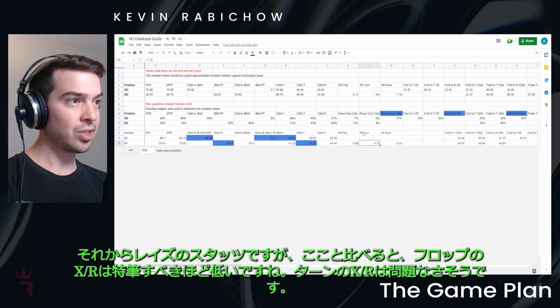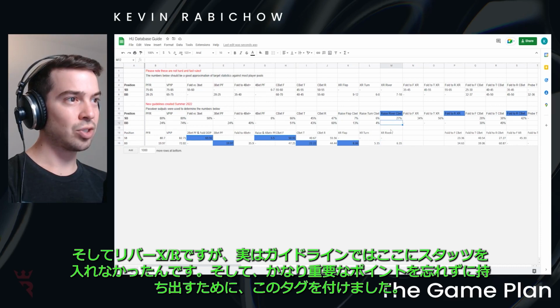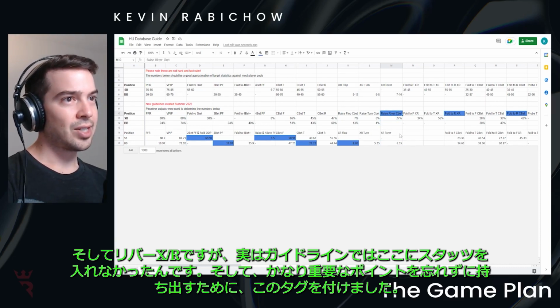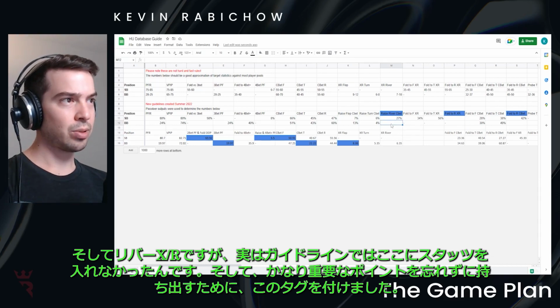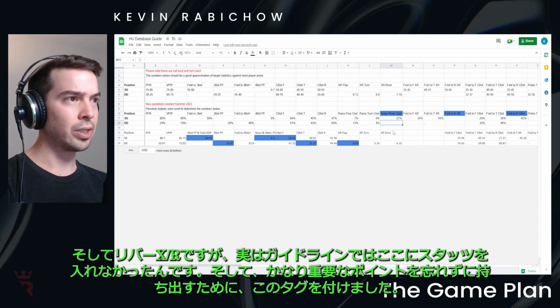Then looking at the raise statistics, we're comparing to here. I would say check raise flop is low to a noteworthy degree. Check raise turn looks fine. And check raise river, I didn't actually put a stat here in the guidelines. And I tag this so that I would remember to bring up a pretty important point.